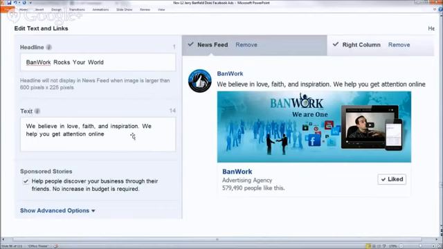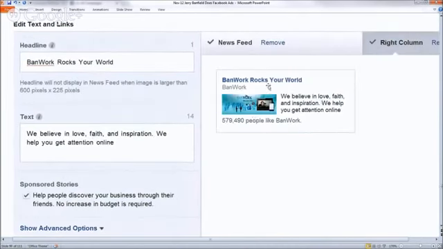For the text ad, you can see in the newsfeed this pops up. For the right-hand column, you'll see the headline's here, and the text is right here.